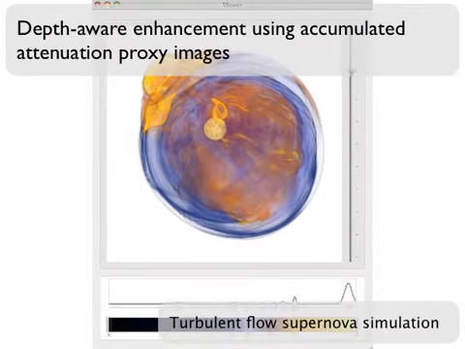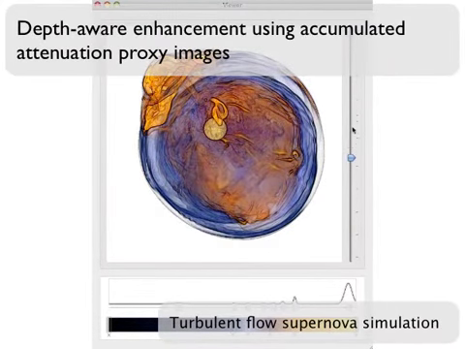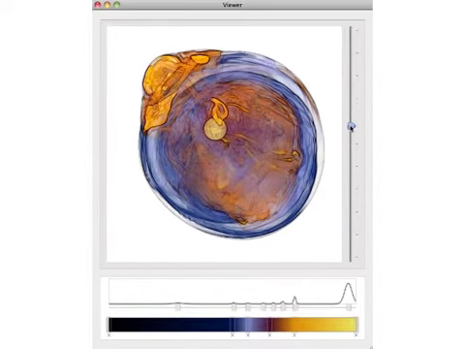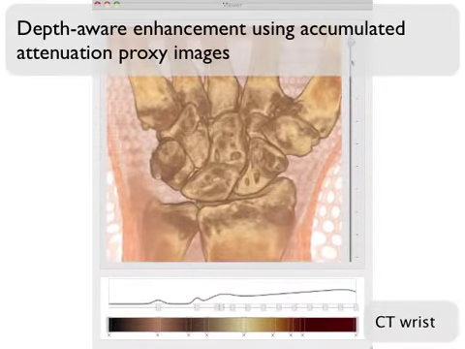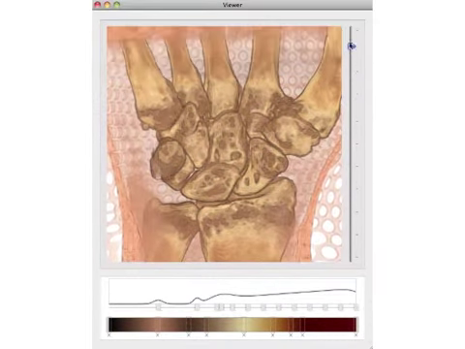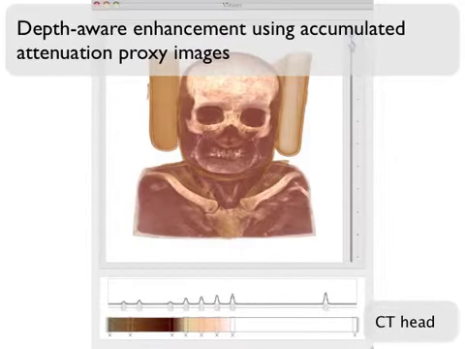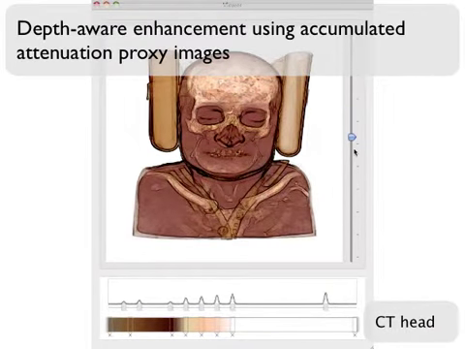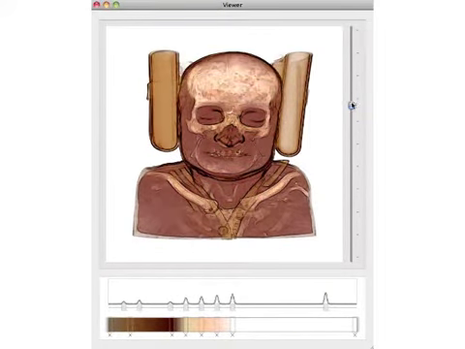The next few examples demonstrate depth-aware enhancement using accumulated attenuation for multiple datasets. In our work, attenuation distribution affects color. Since lighting effectively changes color, this relationship does not include lighting computation. We provide a mechanism for highlighting the shape of different intensity intervals.